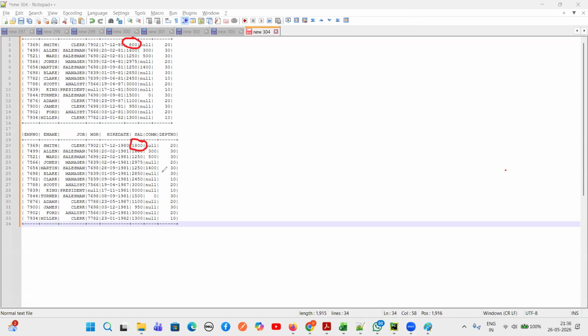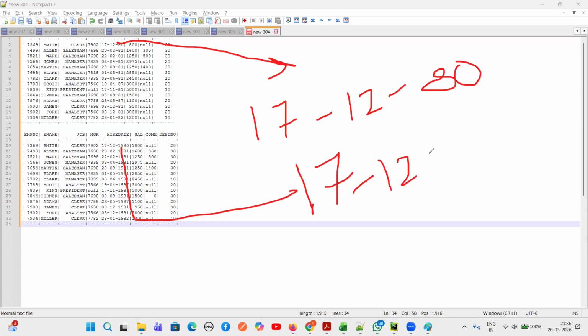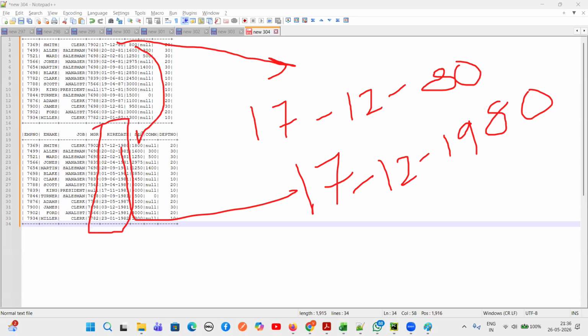Yes, sir. Next is the hire date. Can you see the hire date? What is the format here? 17, 12, 12, 18. And here, what is the date format? 17, 12, DD, and the year is the complete year, 19. Complete year. So this entire column is not matching, and also this salary is not matching. Do you guys agree with me? Yes or no? Yes, sir.